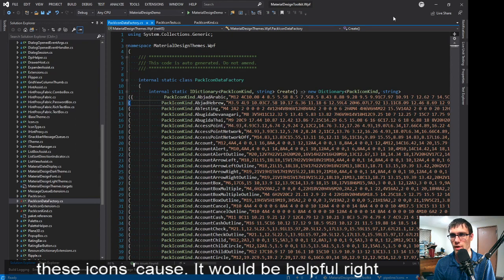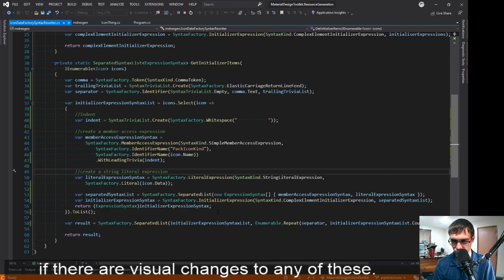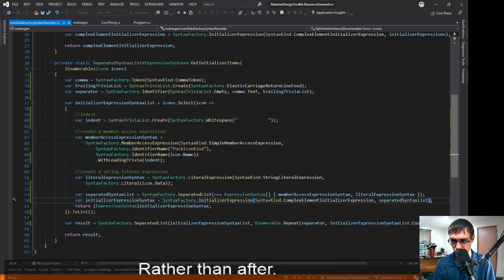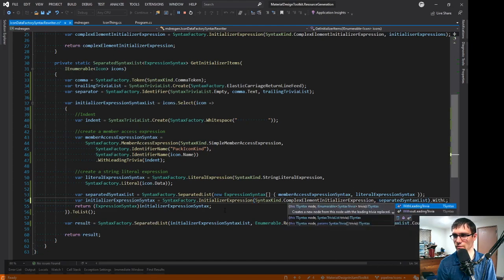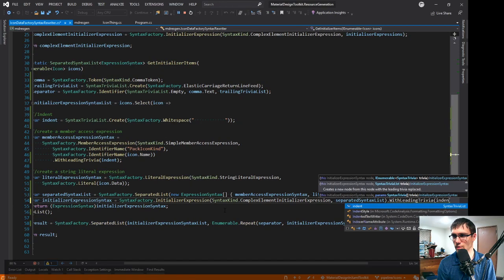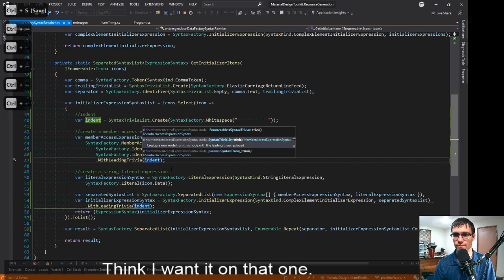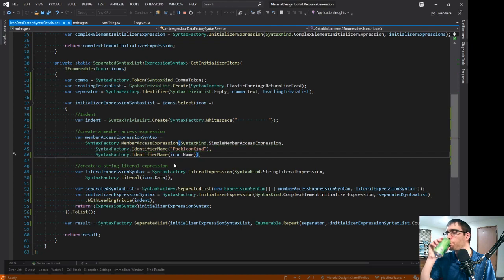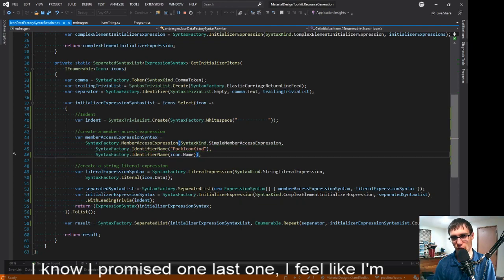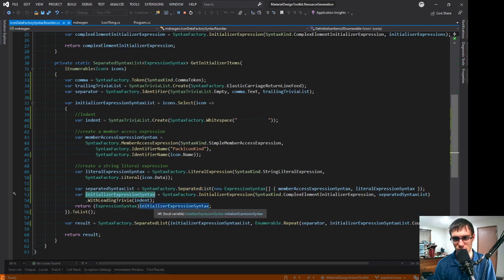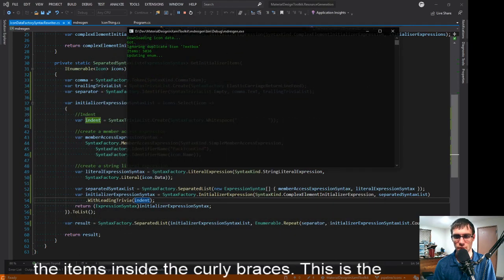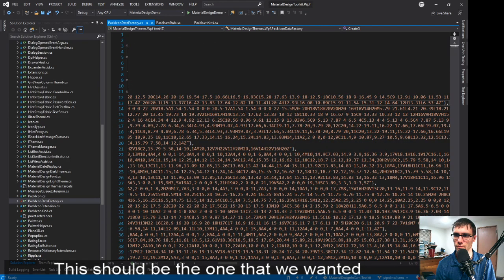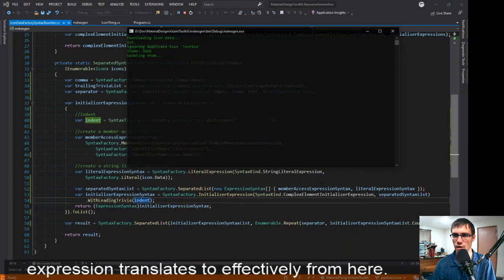I put it in front of the curly brace rather than after. I know I promised one last one. I feel like I'm so close. Because this is the separated syntax list. This is the items inside the curly braces. This is the initializer expression. This should be the one that we want indented, I think. Because I believe the initializer expression translates to effectively from here to here. So I think that's what we want.